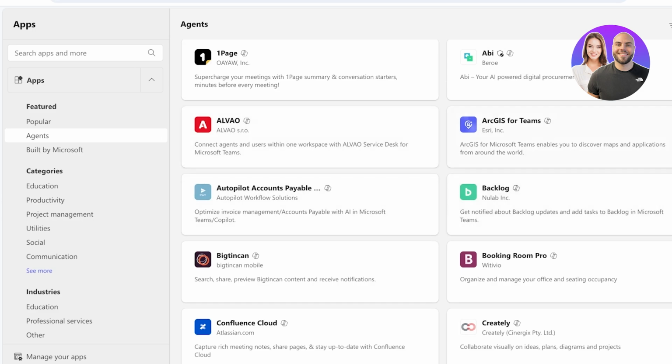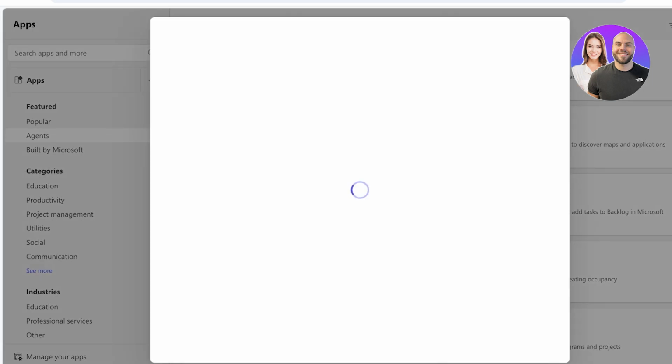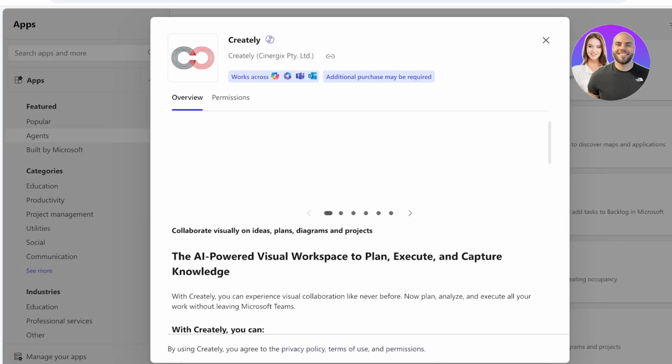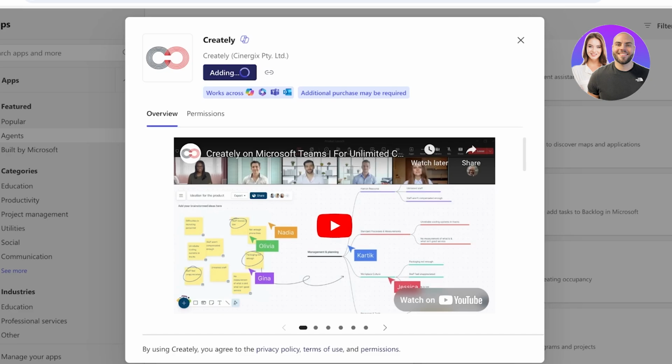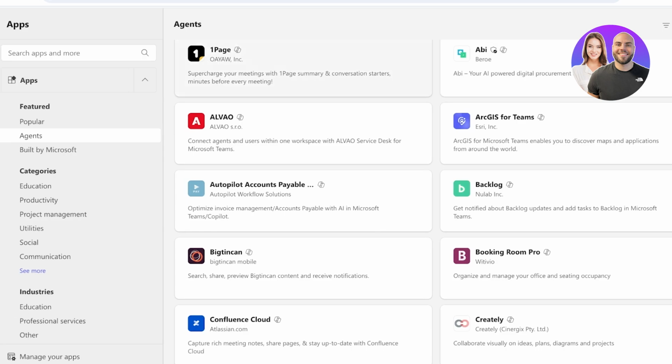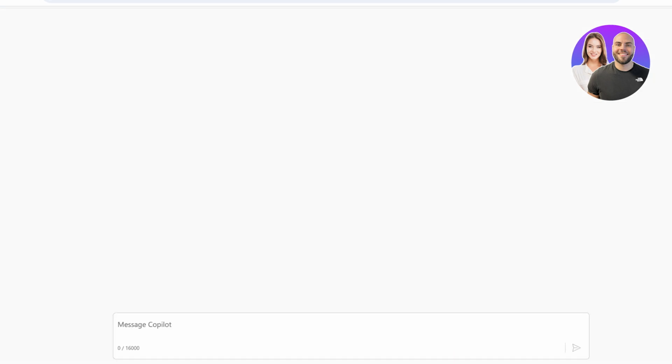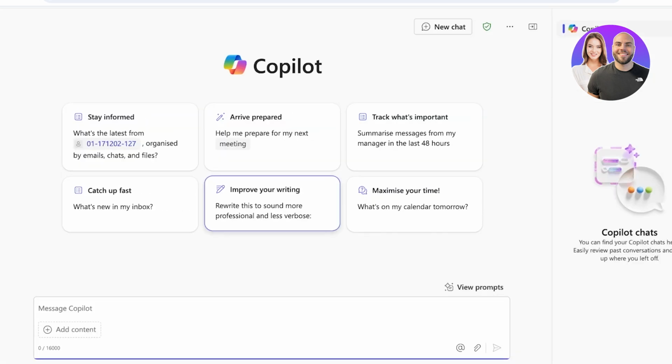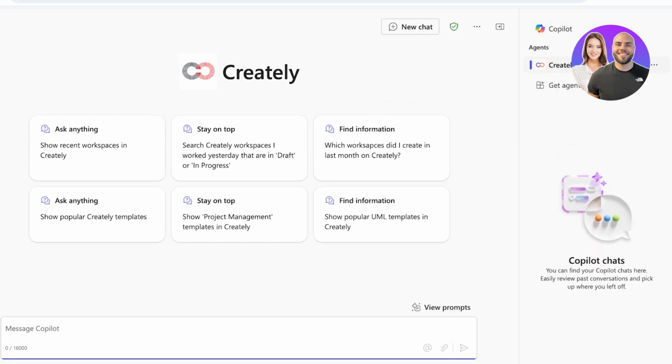I'm gonna be using the Creately one because I want to show you guys how you can actually build project managers on Microsoft Copilot as well. You can click on add, and this works across Copilot, Office, Teams, and Microsoft Outlook. So you're gonna have a visual space for your projects as well. And I'm just gonna wait for this. Once this has been added, we can see our agent over here, our Microsoft agent.